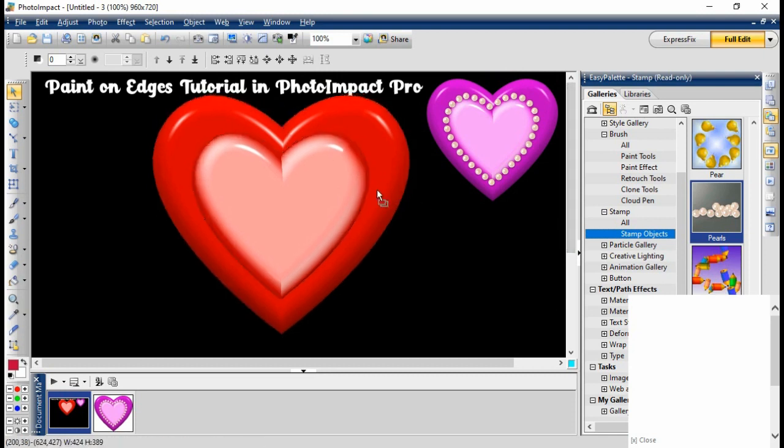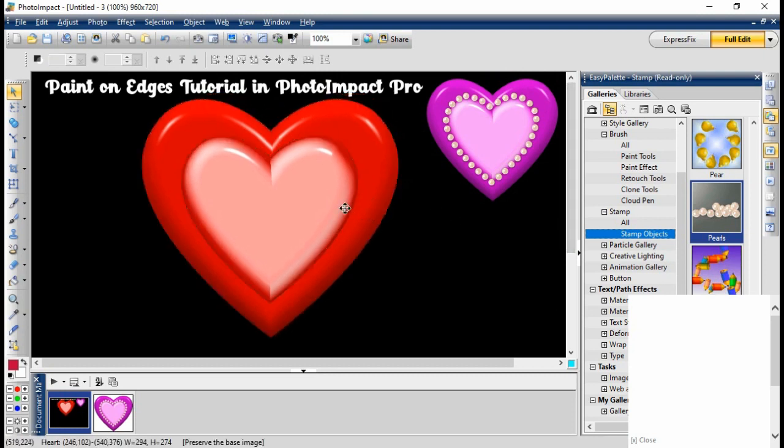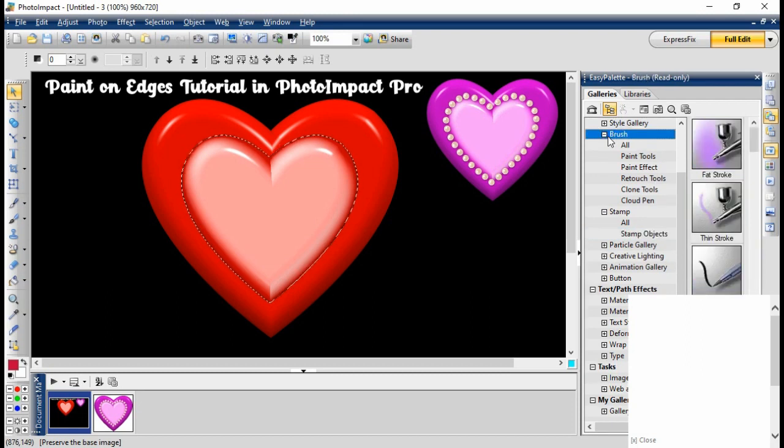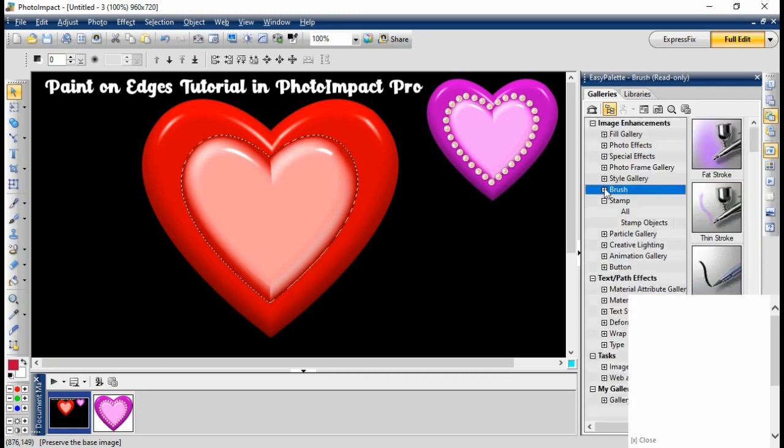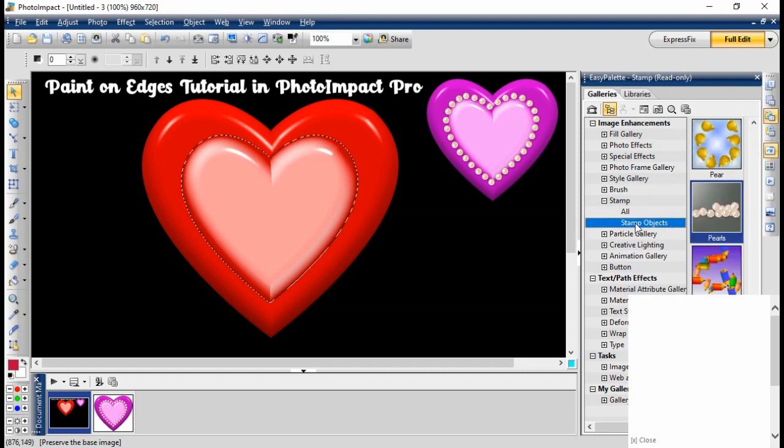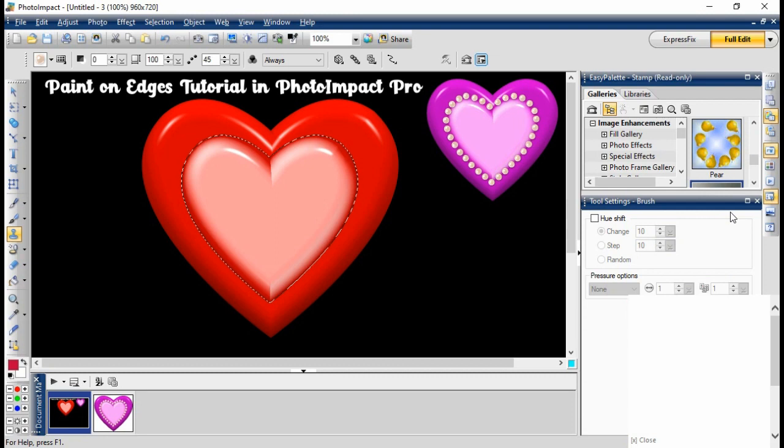There we go. Alright, I'm gonna click on the center of the heart. Then I'm gonna make sure that I go to stamp objects, and then I click on what I want around the heart. For example, the pearls. I want the pearls around the heart.